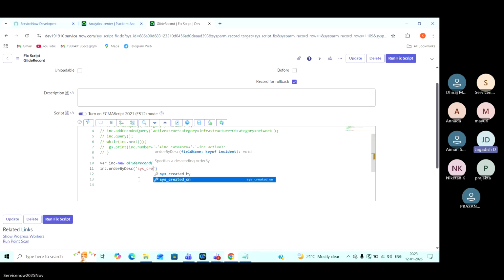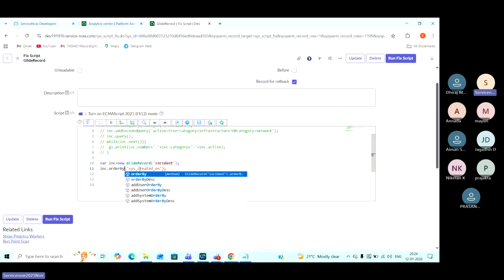INC order by descending method will order the records based upon this field. If you remove descending, it will order in ascending order of this field. But we need the latest created. Next, we want only 5 incidents, so we have a method.